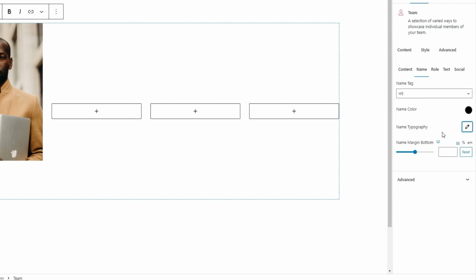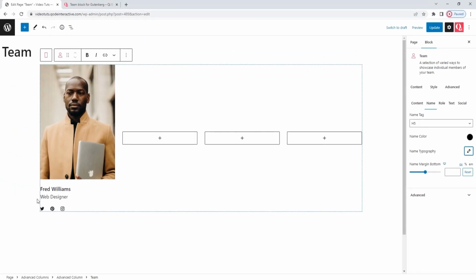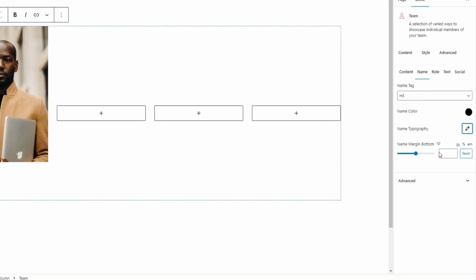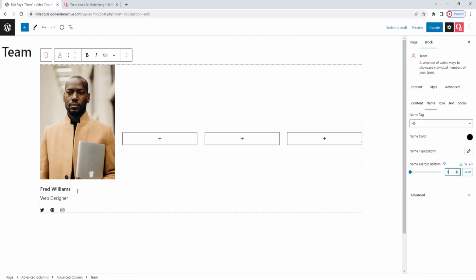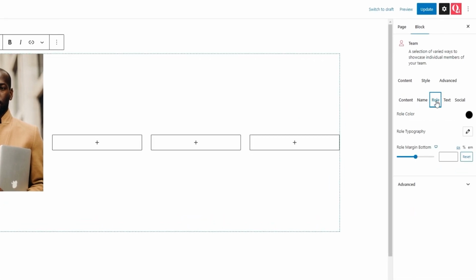After the typography, we have the name margin bottom option. With it, we can adjust how much space we'll have here, under the name and before the job title. I'll set 5 pixels here to get a touch more space. Okay, those were the style options we have for the name. Next, we'll be looking at those for styling the role text or the job title.